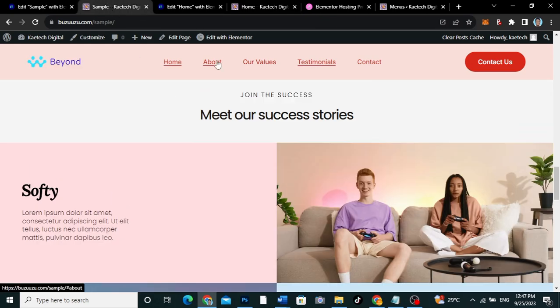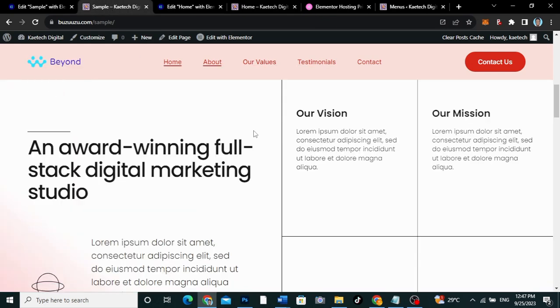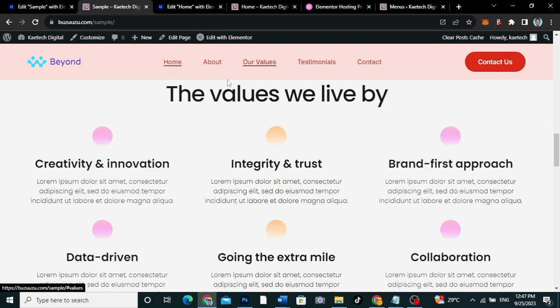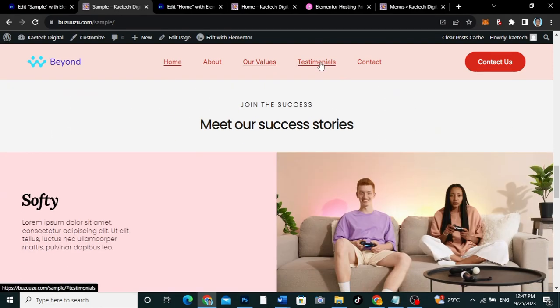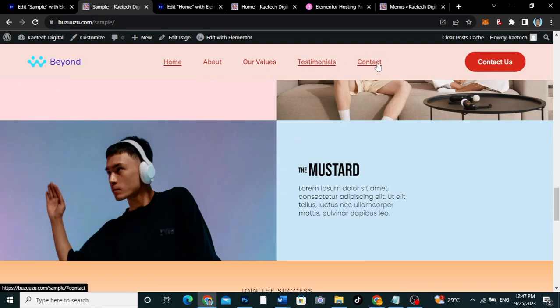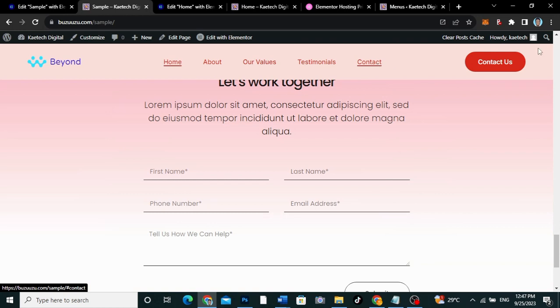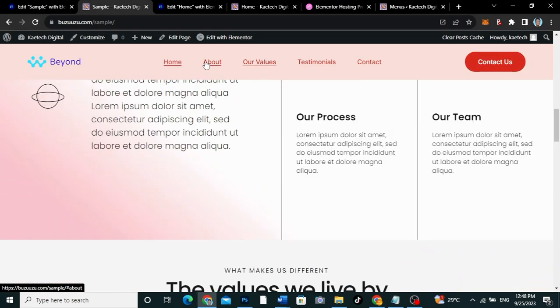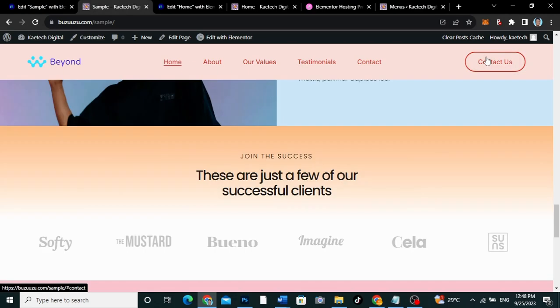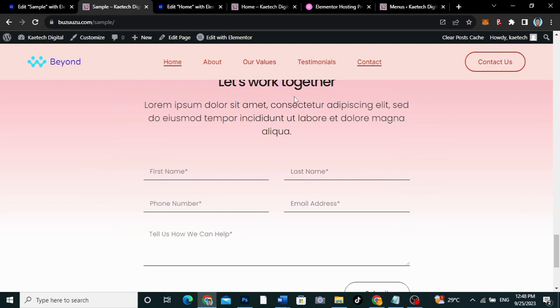Now if I click on about, it's going to take me to the about section. If I click on values, it will take me to the values. If I click on testimonials, it will take me to testimonial. If I click on contact, it will take me to contact. Now if I click on contact as, this one will also take me to contact. Okay, let's say I am at the about section and I click on contact, it will definitely bring me to contact, and that is what we want to do.